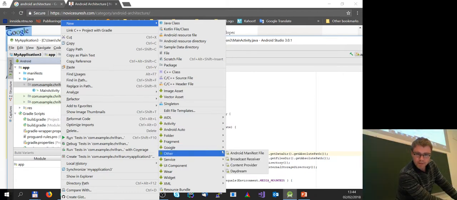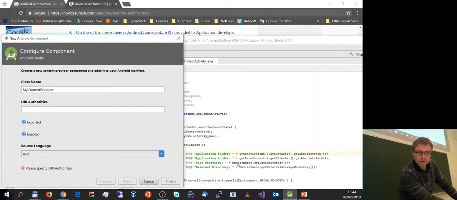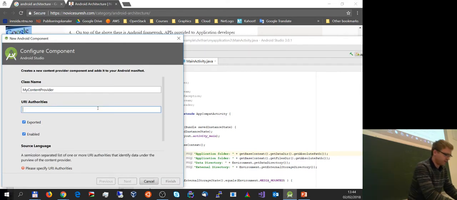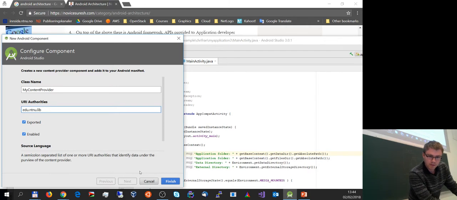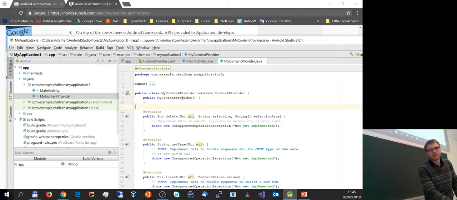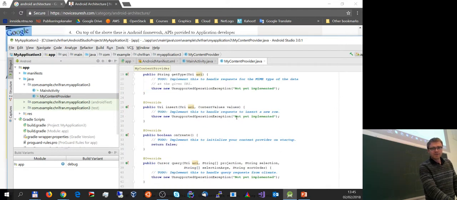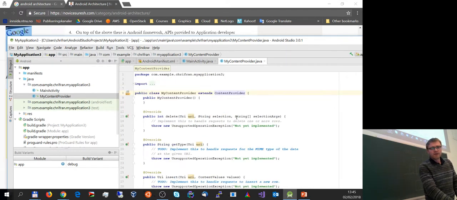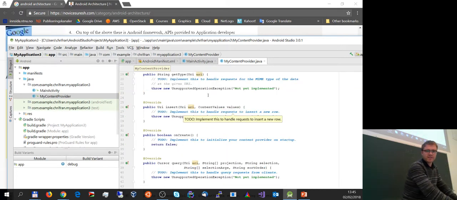And then we have a content provider. So you need to define the authority. If you create a new content provider instance, you can also do it manually by just using any class and extending it with ContentProvider. It will force you to implement the following methods here. So you see it's fairly straightforward.